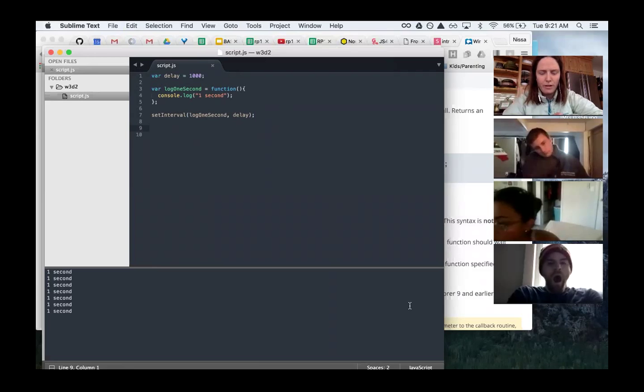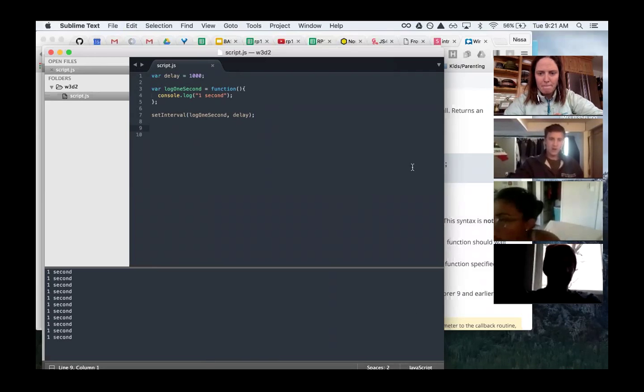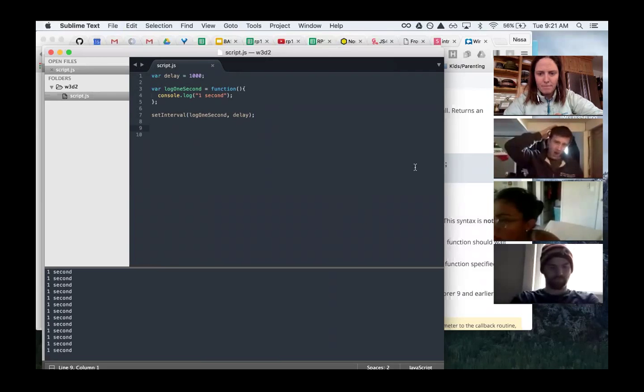Thumbs, are we clear so far? Passing functions to functions? Any questions? Any thumbs down? Anybody?